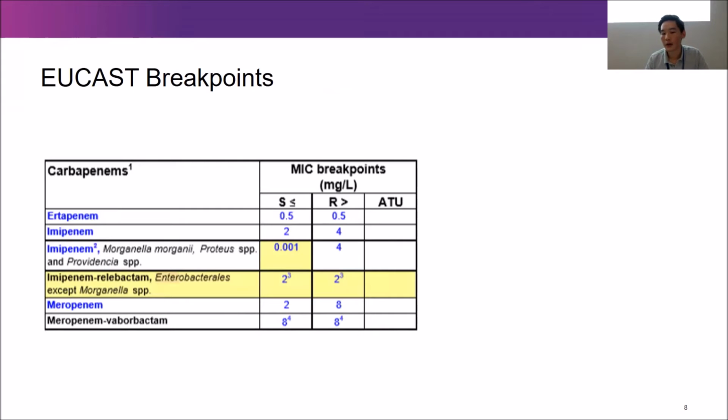Now, we've heard a little bit about these breakpoints from some of our earlier presenters today. The easiest way to think about a breakpoint is the highest MIC that your pathogen will display before being deemed resistant to Meropenem. So if your bacteria's MIC is 2 milligrams per liter, that means that bacteria will automatically be classified as sensitive to Meropenem. If it's 3 or more, then it will be classified as resistant. So in this case, we went with the breakpoint of 2 milligrams per liter.